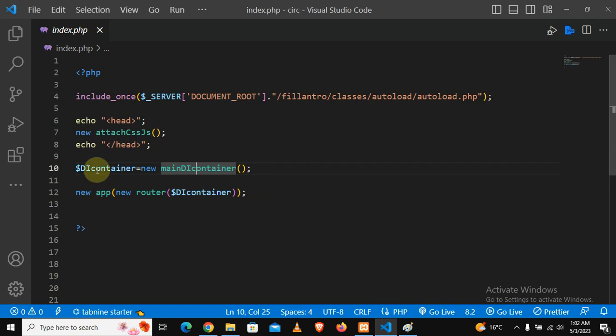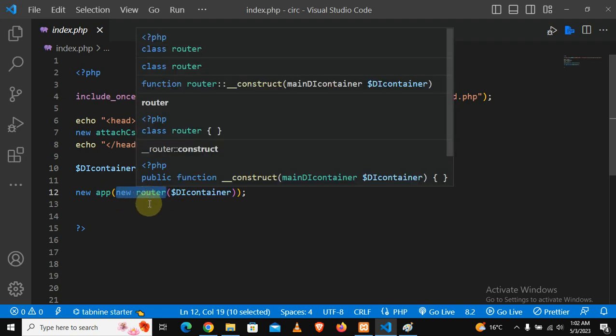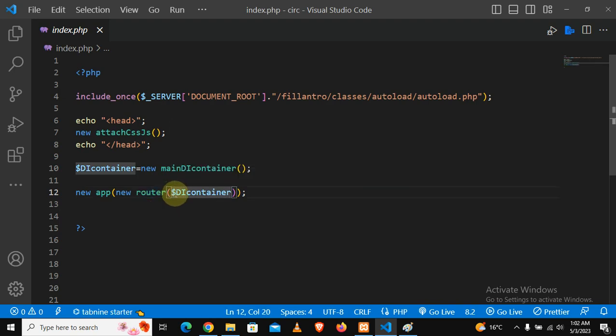So for now, take this as a container that contains other objects, take it as a factory. Then I'm creating a new object again of the application, which is the actual application. In this application, I'm injecting a dependency called a router, and I'm instantiating it. Then the router takes in the dependency injection container as a parameter.